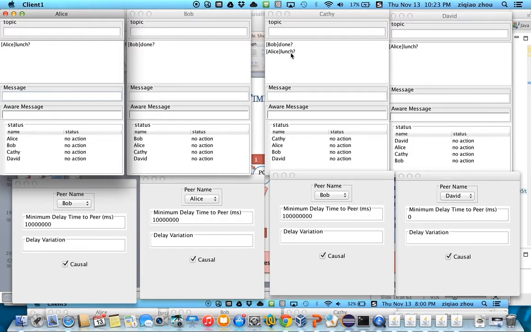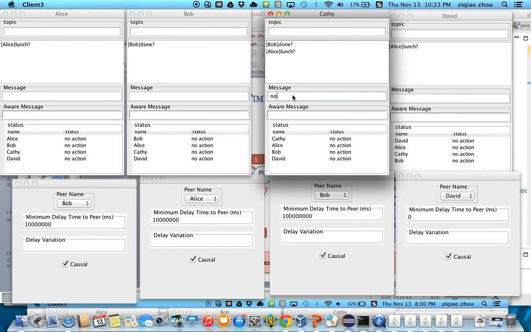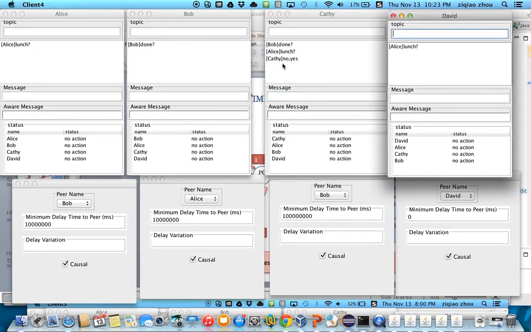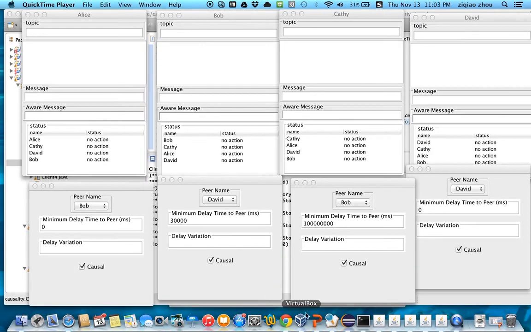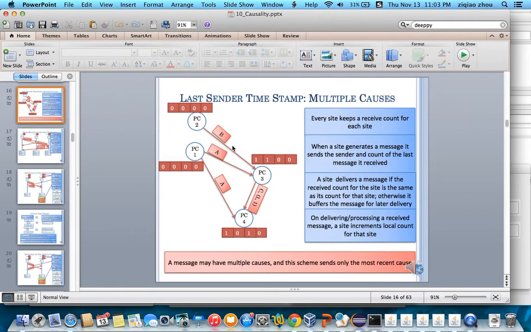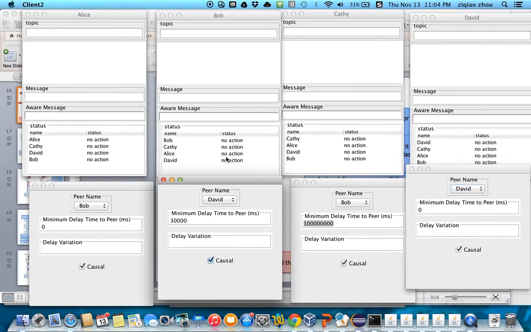Now Kathy received the done and lunch messages and answers, "No, I'm not done, but I have lunch," and sends it out. This time, David will never receive Kathy's message if David cannot receive the message from Bob, because Kathy's answer happens after the cause of done and lunch. So now we'll simulate scenario 3 like this. Although Bob will send to Kathy, Bob can also send to David, but this will wait for a very long time, and we'll show the demo like this.